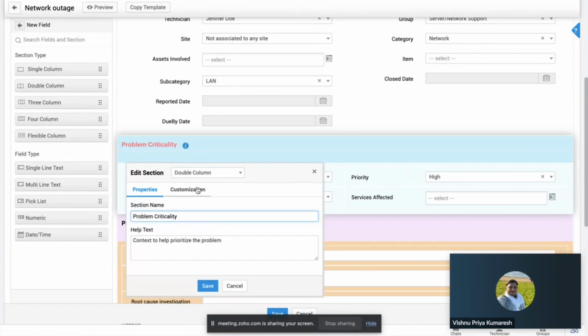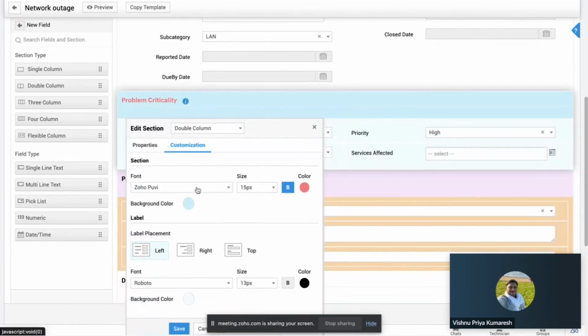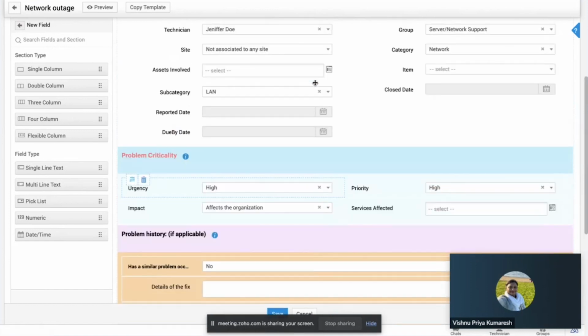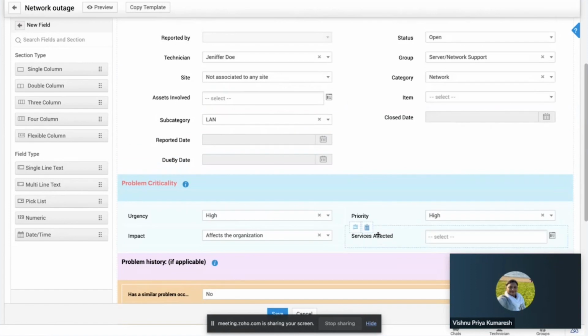And I've defined this new section, customized it with my favorite font, which is Zoho Puvi. I've added a new color to it. And with that, I brought all of these related fields together to help me give a quick context about how critical the problem is.